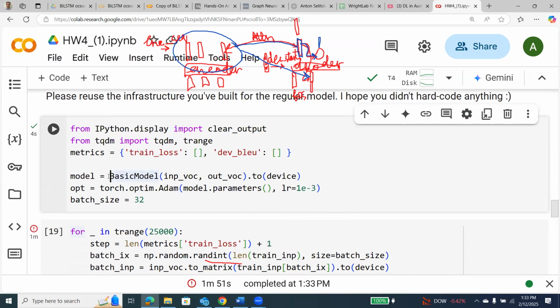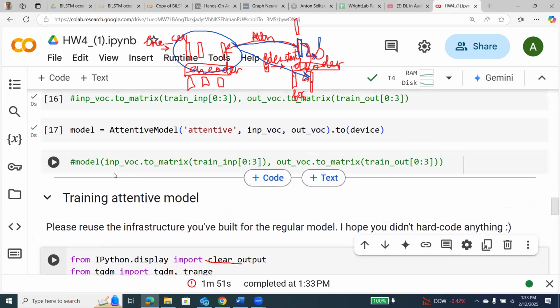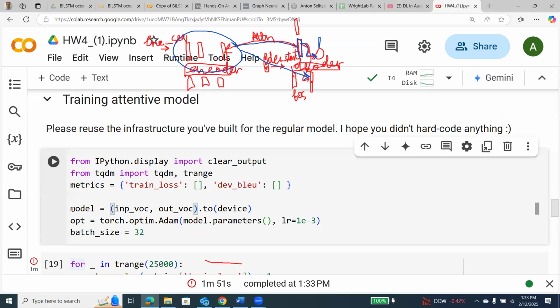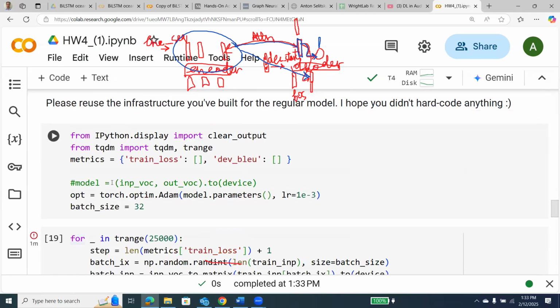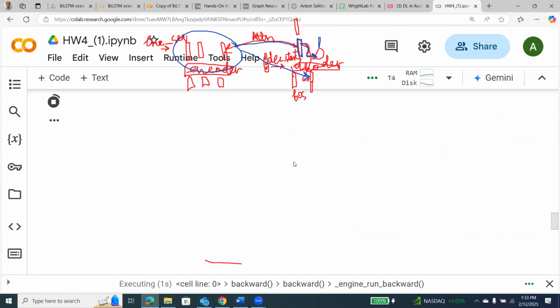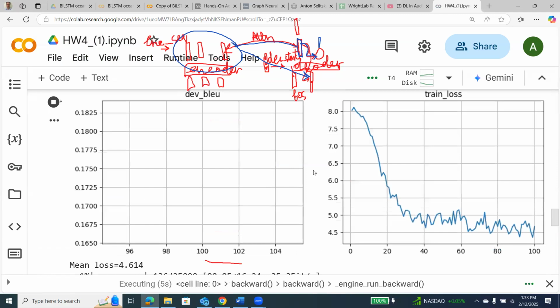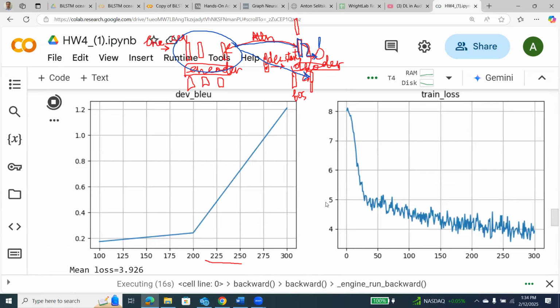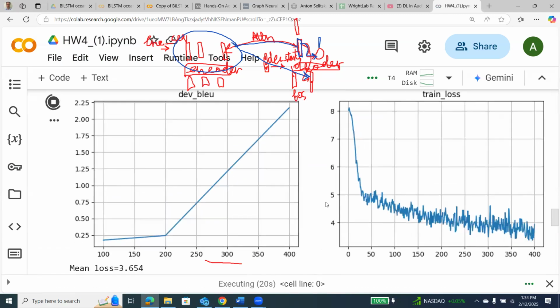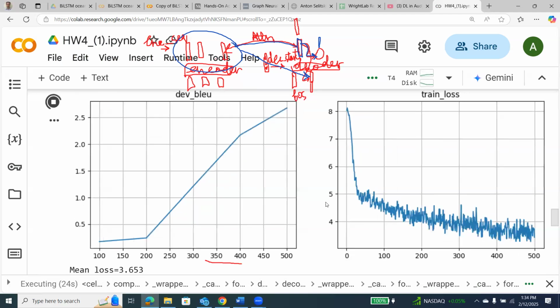Okay, I'm sorry. There was a mistake because I don't want to use a base model. Let's just comment this line. It should be our model. Okay, let's train it again. Yeah, so you can see that BLEU goes up much faster than in the Seq2Seq model. Sorry, for some reason I didn't notice that there was a base model.